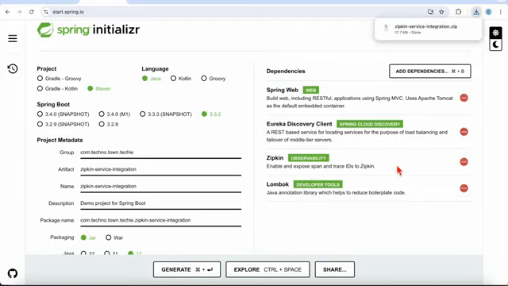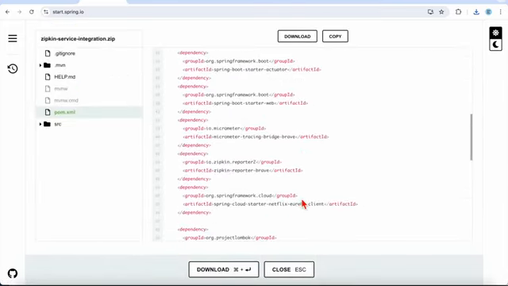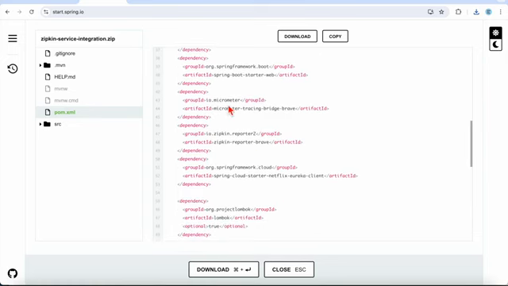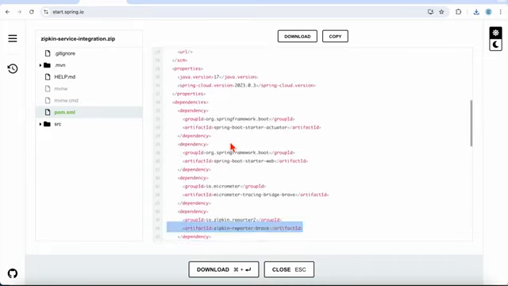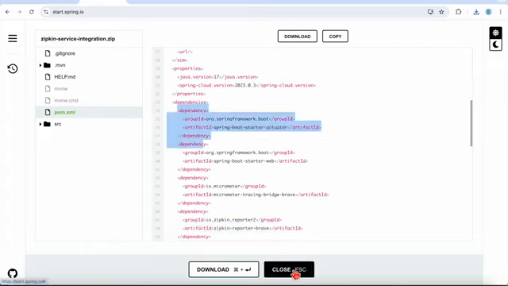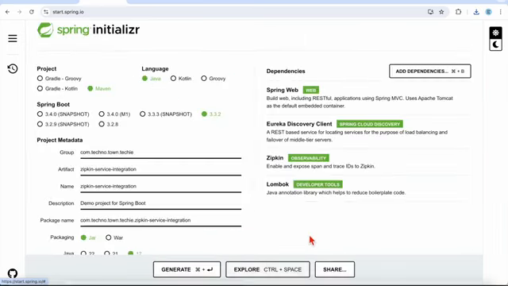If you open this Zipkin, let's select this Zipkin. So this Zipkin comes along with three dependencies. One is micrometer, another one is Zipkin reporter Brave, and after that actuator is also required. So these three dependencies are required for this Zipkin. I downloaded this project. Let's extract this.